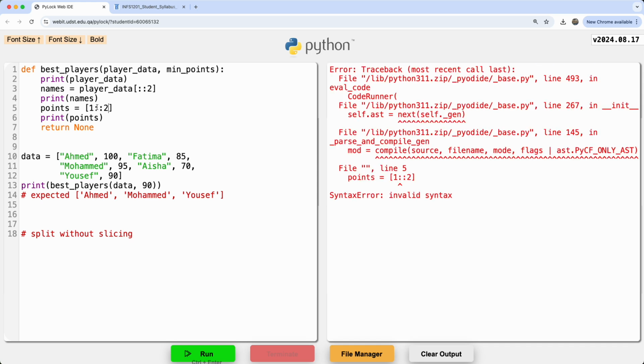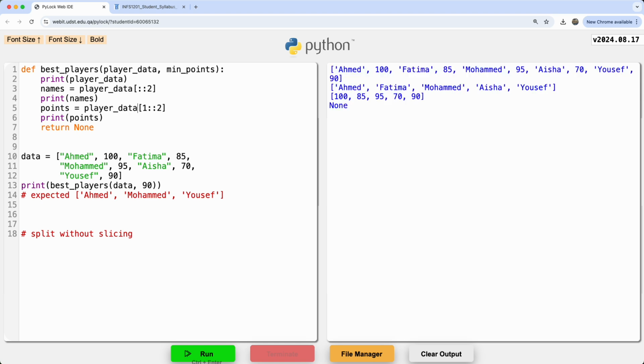Ooh, I forgot the name of the list. Sorry, I thought I typed that. Here we go. There we go. So now I've got the names and I've got their points. Excellent. I've now managed to separate these two things into 2 lists. That should be a little bit easier.